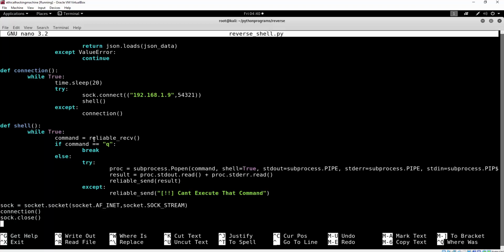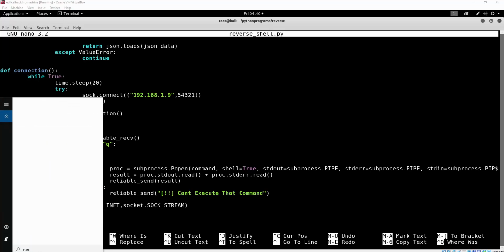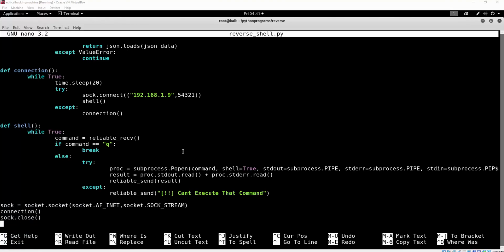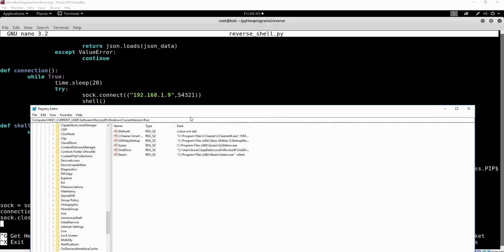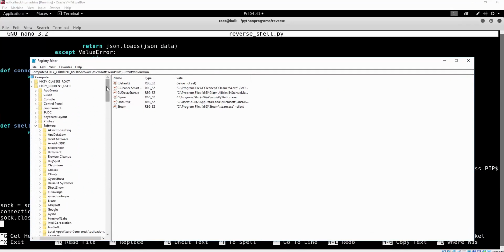You can enter the registry in Windows by going to the search bar, typing in run, opening the run application, and typing in regedit. Once you click on regedit, you can click OK. It will prompt you for an administrator password since you're entering the registry editor. If you just specify yes, it will open up your registry. As we can see, the registry is basically the heart of Windows. Here we can actually create a registry key which will run our backdoor on the target every time the target boots up.